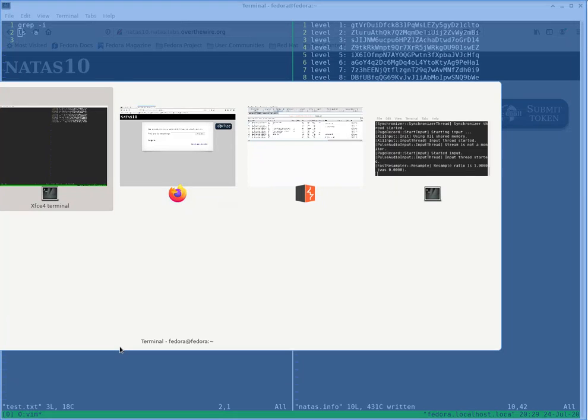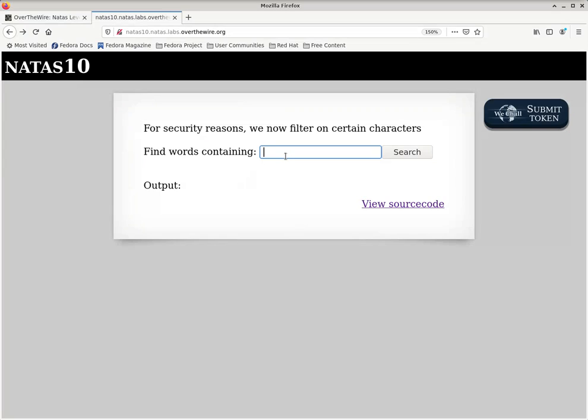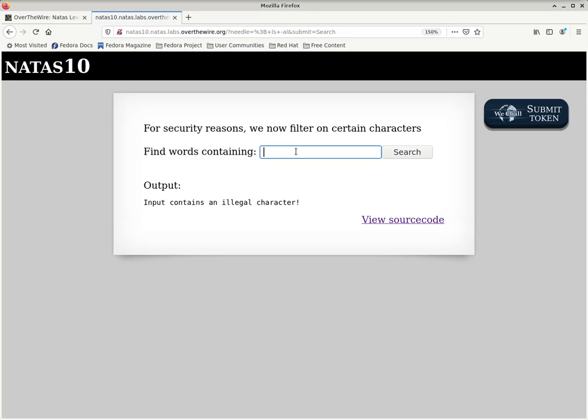Anyway, I think what I need to do here is pass in a new line character. A URL encoded new line character is %0a. So ls %0a. I think that should do it. Let's see what happens. Nothing. What if I just do it like that? Illegal character. So when I put in the %0a, it's not giving me the illegal character, but it's not returning anything.